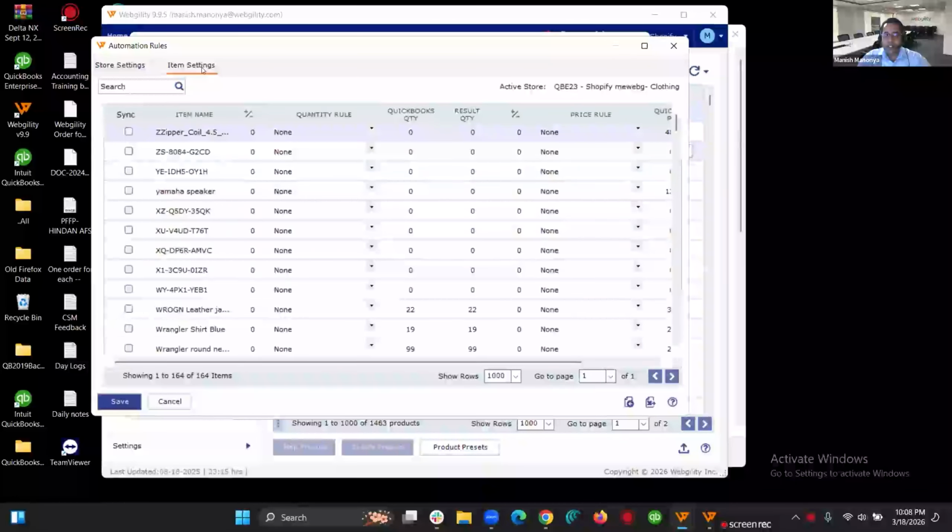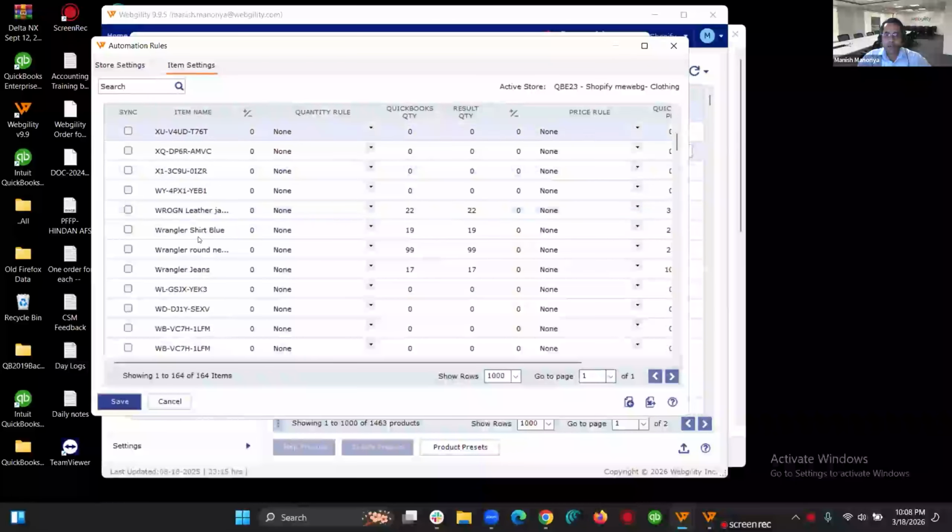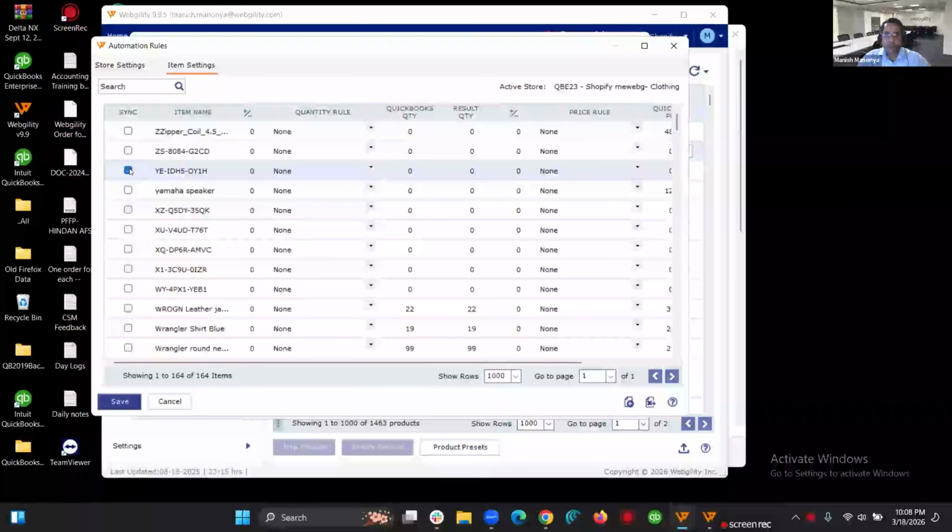You can go to item settings, and any item that you have in QuickBooks is going to pop up here. So let's say I want to apply a 50% rule only for one of the items. I only want to update 50% of the count of what we have in QuickBooks. So I can apply this 50% rule, and it's going to work accordingly. If we have seven in QuickBooks, it's going to round off the 50% and then update on the store side.